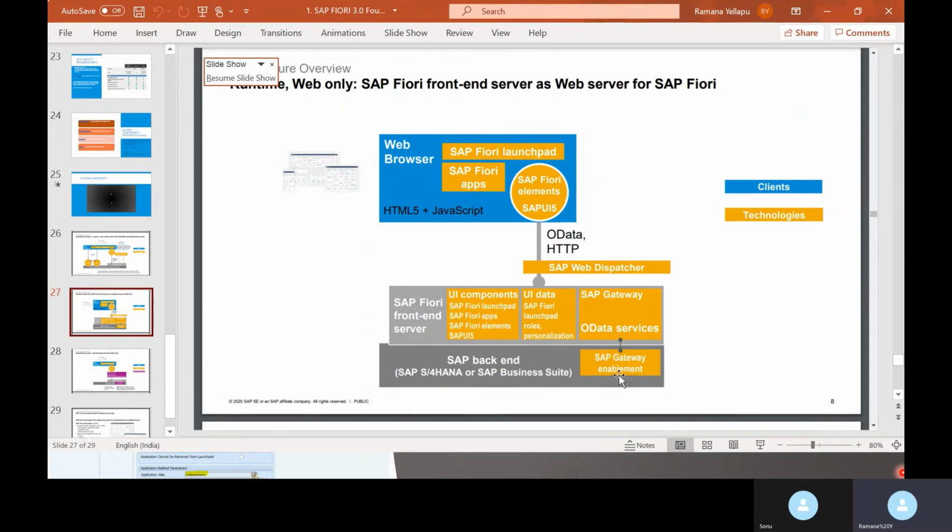We will not always access services directly from the backend. The backend service will be registered on the front end. So OData services are registered on the front end. So how do we do that registration? That step we are now trying to see. You're getting it, right?